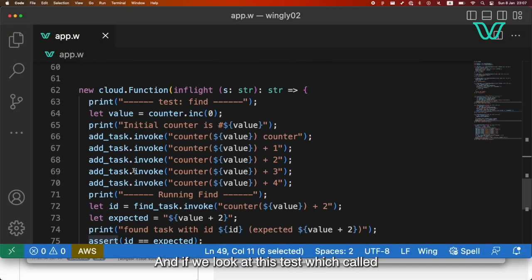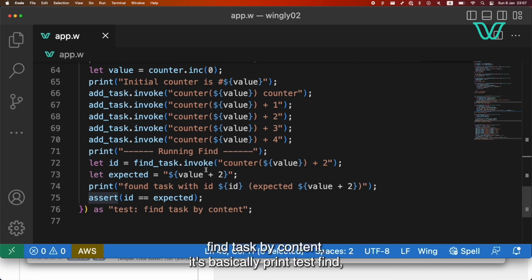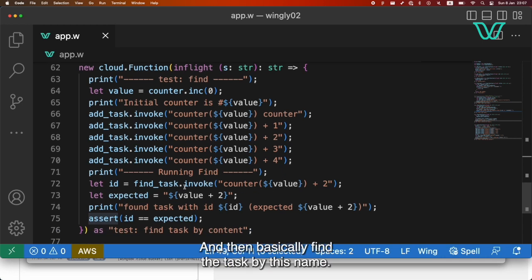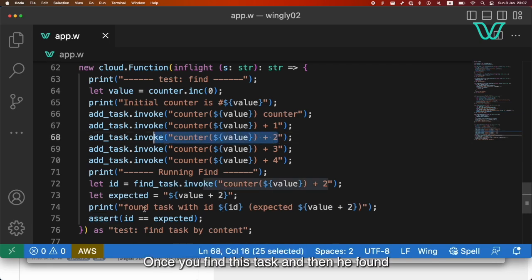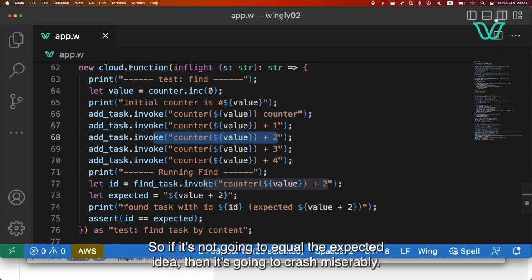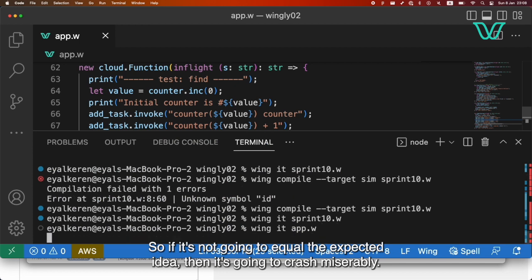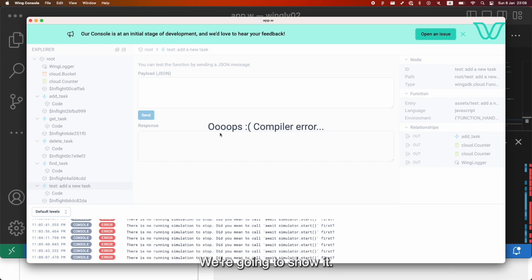If we look at this test, which is called find task by content, it's basically print test find. It adds a few tasks, and then it finds the task by this name. It wants to find this task, and then it found the task with ID expected value. It asserts that if it's not going to equal the expected ID, then it's going to crash. It's going to fail miserably. We're going to show it.